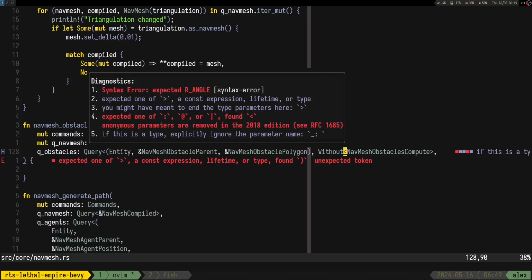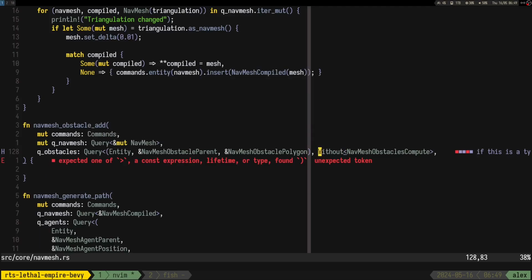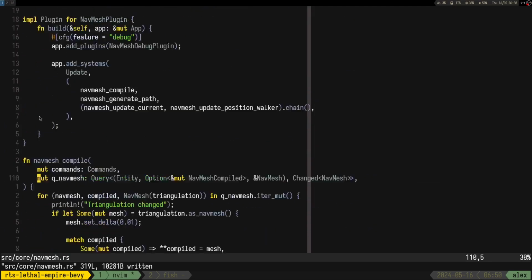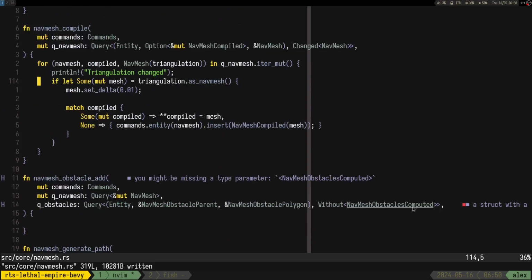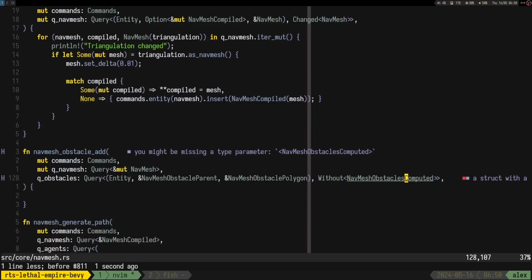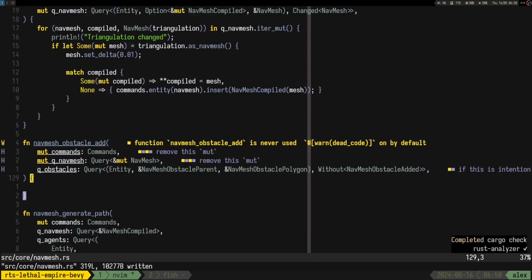What the fuck? Oh, I forgot. Oh, it suggested the wrong one. I think the name is, oh, wait, let me, no, nice.